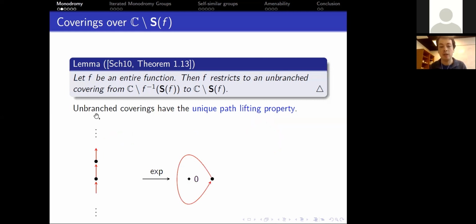And similarly, in the exponential case, if you take one loop around 0, then if you take the preimages, this will be put into a vertical path. So if you have a preimage, then the loop lifts and comes back to a preimage which is 2 pi i higher.